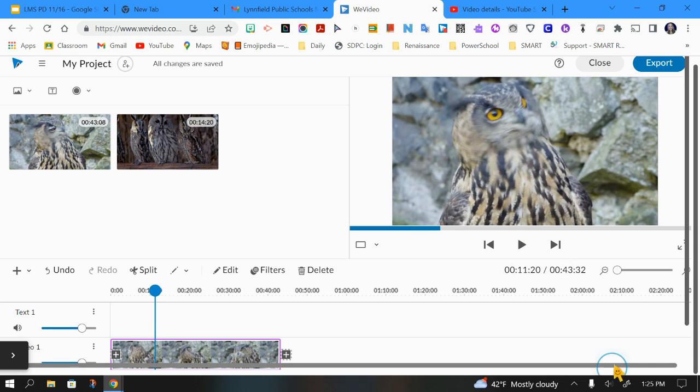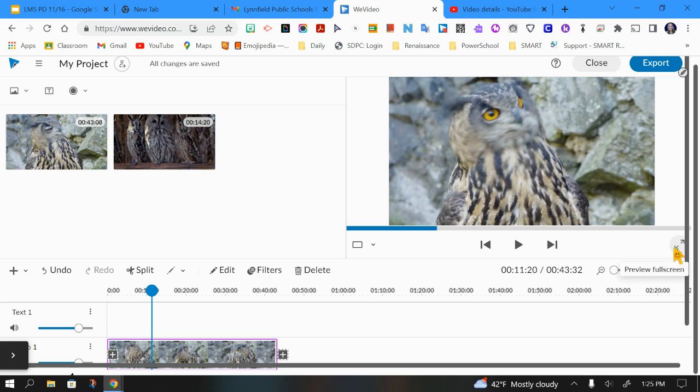Keep in mind, you can also watch your video in full screen mode. So we'll open this video so you can preview it in a larger way.